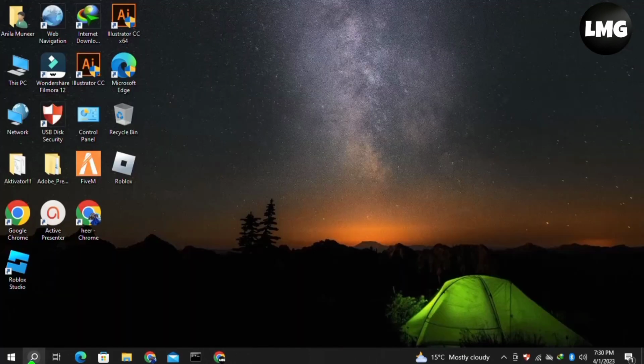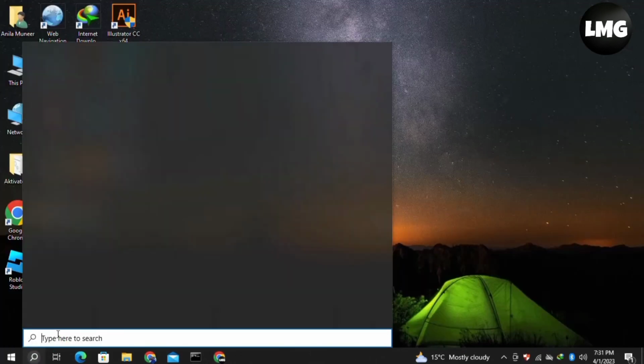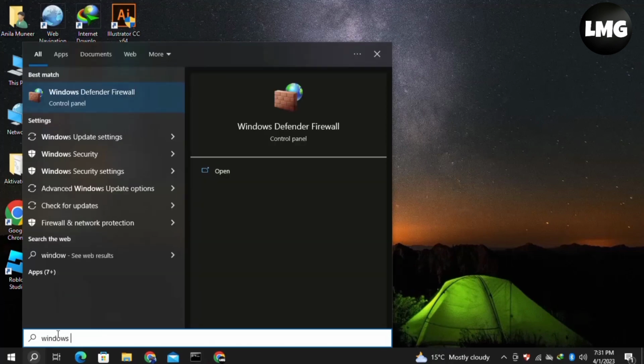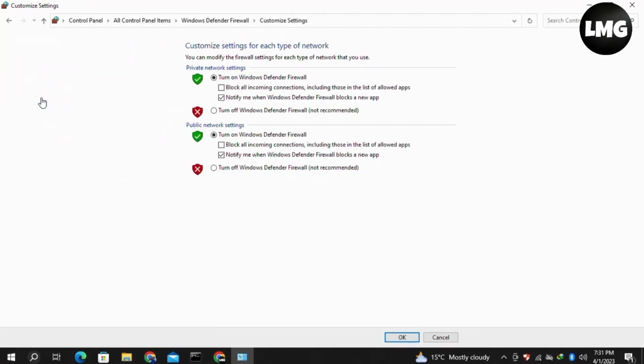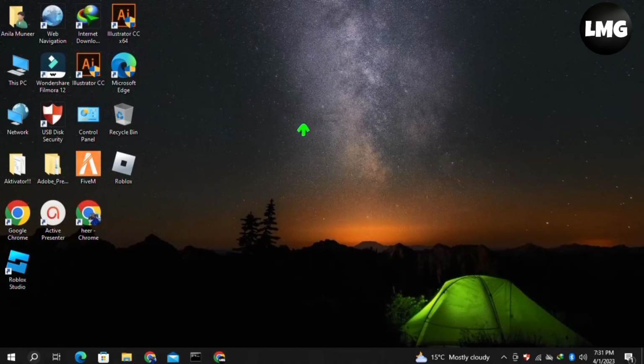In the third method, click on your search icon and search for Windows Defender Firewall. Once you find it, click to open it. At this interface, click on Turn Windows Defender Firewall on or off. Here, turn off the Windows Defender Firewall in both the private network settings and the public network settings. Once you're done, click on OK and make sure that you have disabled the antivirus that you have installed in your system. Then relaunch your game and your problem will be fixed.